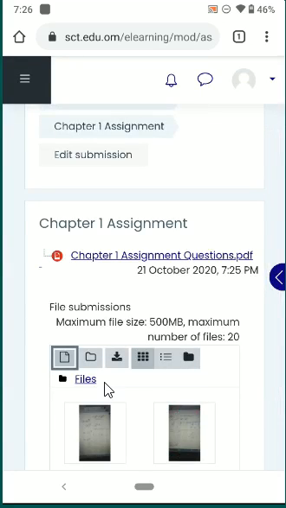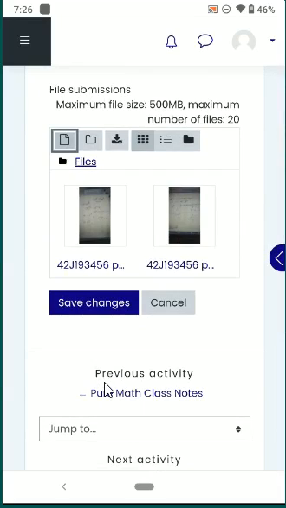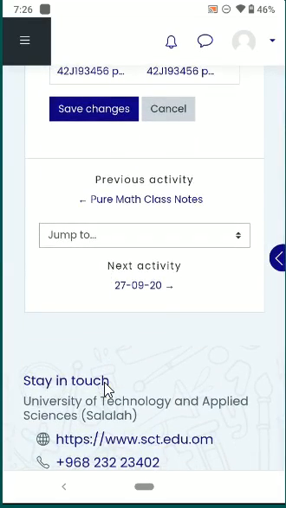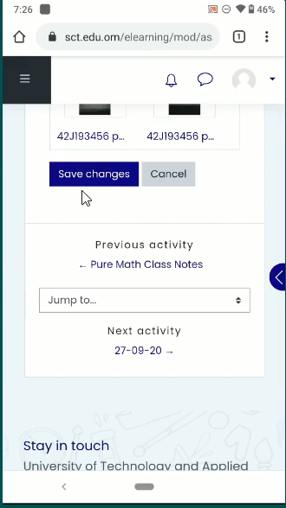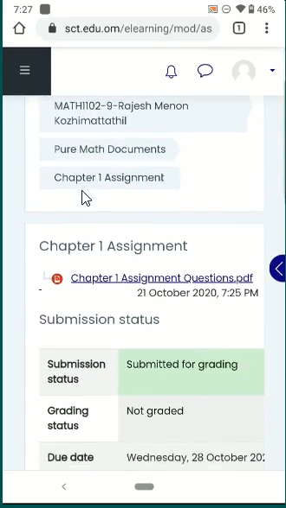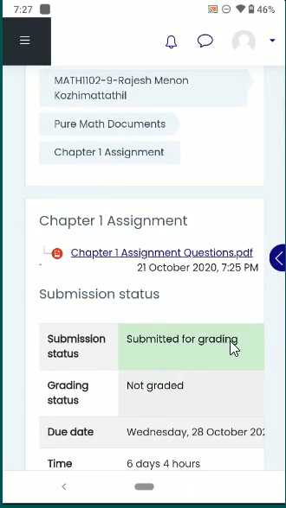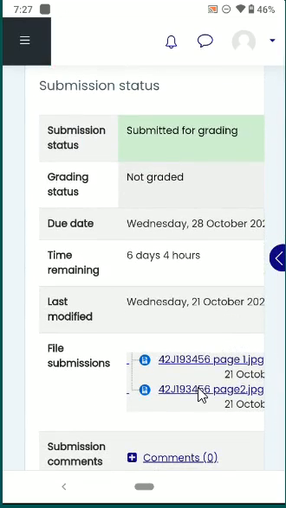The two files will appear here at the bottom. You can see those files and you can click save changes. Once you save changes, it will show here submitted for grading. The two files which you have loaded will appear here. It's always advisable to give the file name as your college ID, followed by page 1 or page 2 and so on. So it will be easy for the teacher to find out.